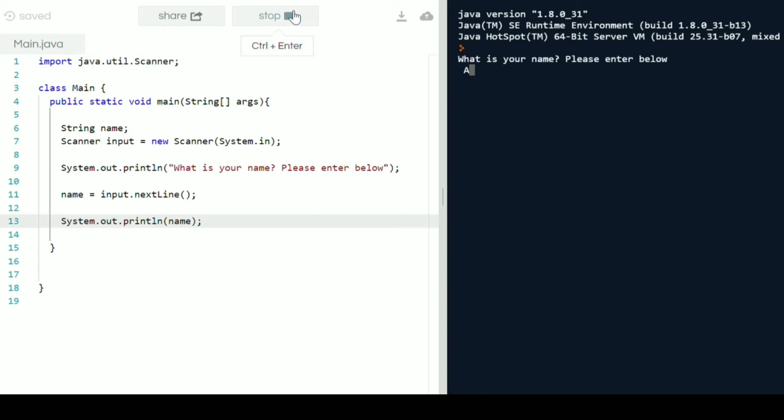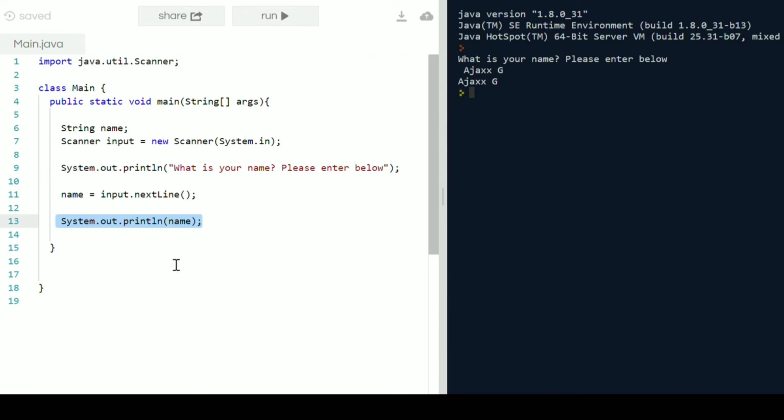What is your name? Please enter below. I'm going to do Ajaxx G again. And now you see it. So those are the 2 ways that you can have the user's information print to the screen. You can either ask the question and right below do another system out and just do input.nextLine and it's going to print. Or you can declare a variable up here, type string name. Then down here you would do name equals input.nextLine, and then you have to use another system out because that's the only way it's going to print to the console.